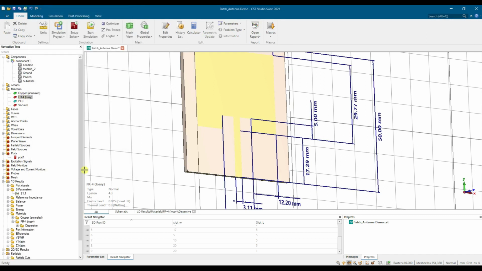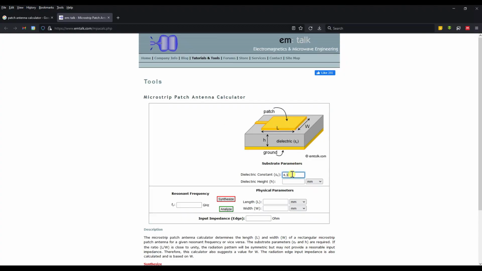And the thickness is 1.6. So in the calculator we will put 4.3 and 1.6, and then the frequency will be 2.4. When we synthesize it, we get the length of 29.77 and the width of 38.39.